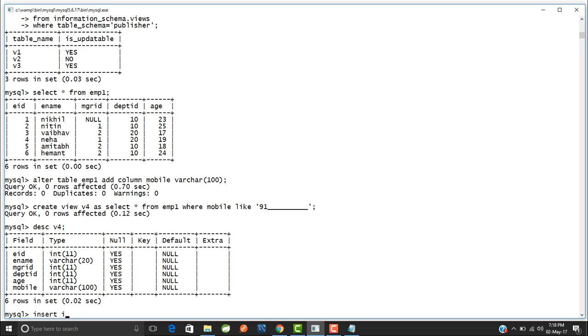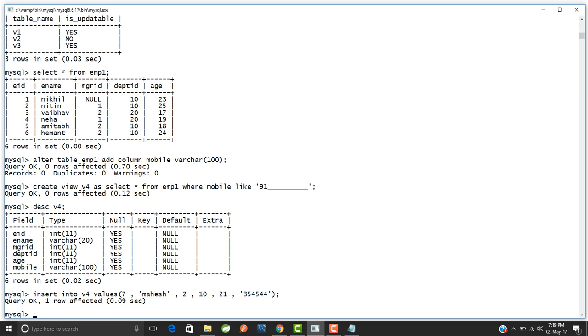Now I say INSERT INTO what? INSERT INTO v4 VALUES. Suppose there is an employee with ID 7, his name is Mahesh, his manager ID is, say, 2, his department is 10, his age is, say, 21, and then his mobile number is something opposite like this. It's not rejected, because I have not created this view with check option.